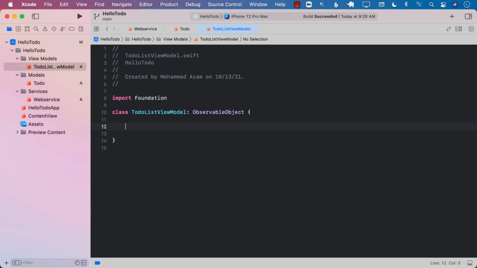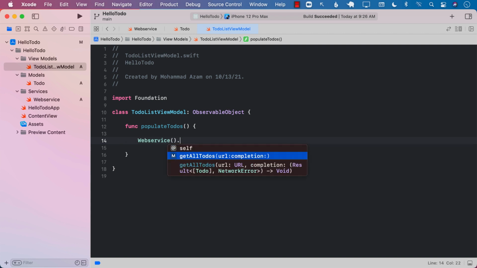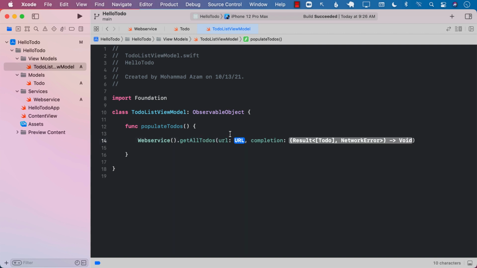And this one will have a particular function, since the ToDoListViewModel is representing and providing the data to a screen that will display all the items. I will call it populate to-do items or populate to-dos, whatever you want to call it. I will say populateTodos. Now over here, we can go ahead and call the web service. So webService.getAllTodos, and we can pass in the URL.